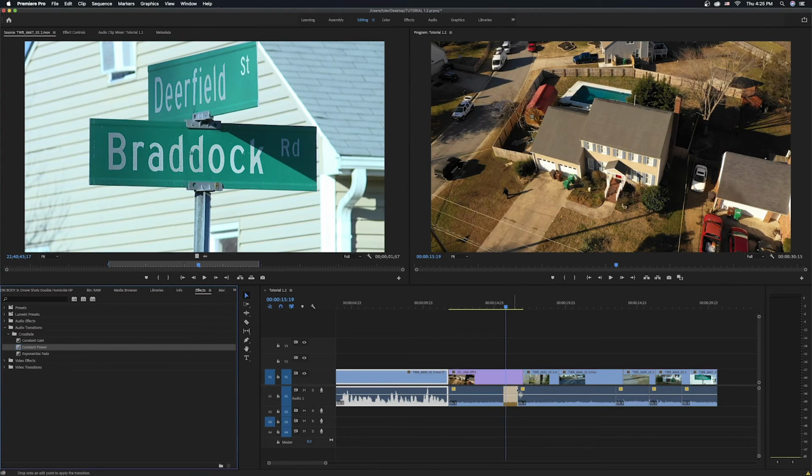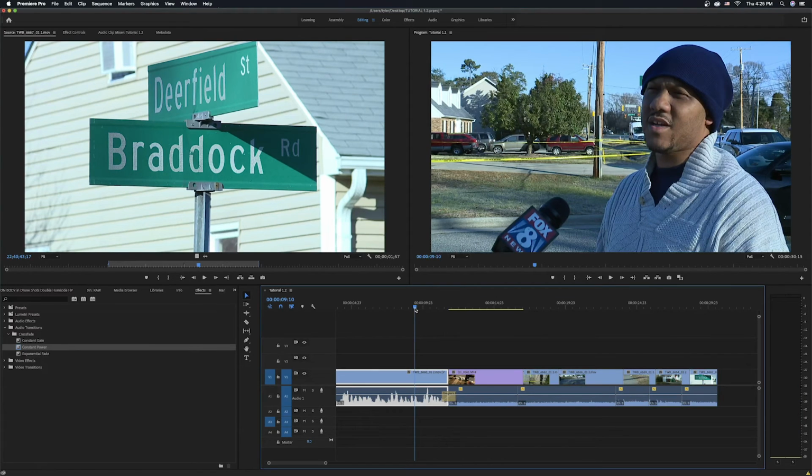If you just drop it down where you want your transition to be, it works just like a transition would in video. And when you drop them, they typically do well after you drop it. So I'll just go ahead and show you how it sounds.